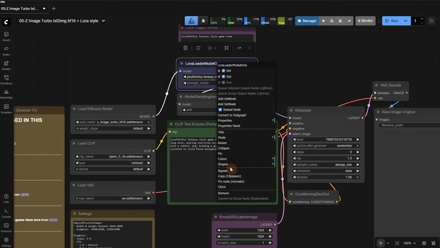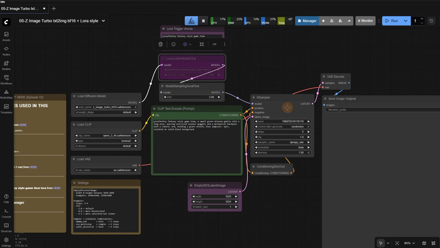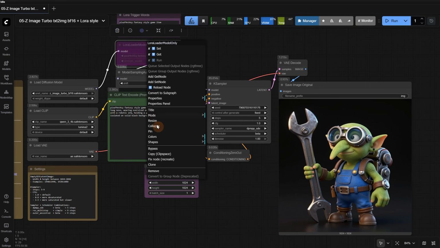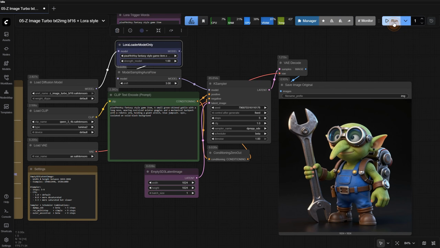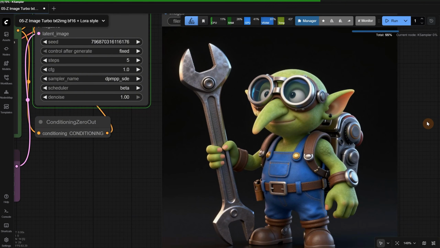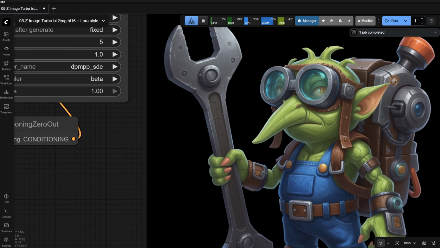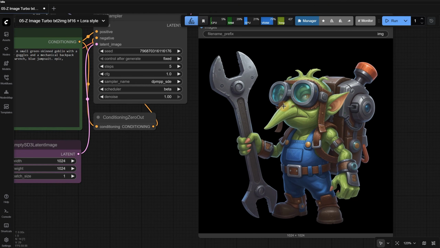Now, to see how it affects the image, I will bypass the LoRA, and I will use a fixed seed and run this workflow, and the result looks like this. It has like a 3D look. Now, I bypass it again to enable the LoRA, and run again to see the effect of the LoRA, and it looks like this. It has that game digital painting look that I wanted that is popular in many games.